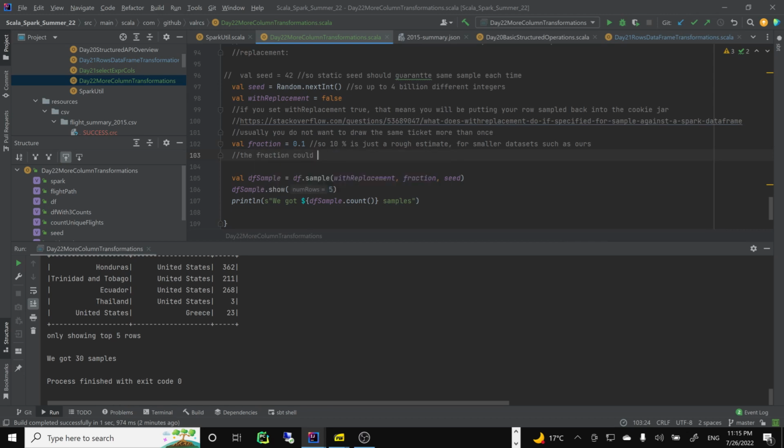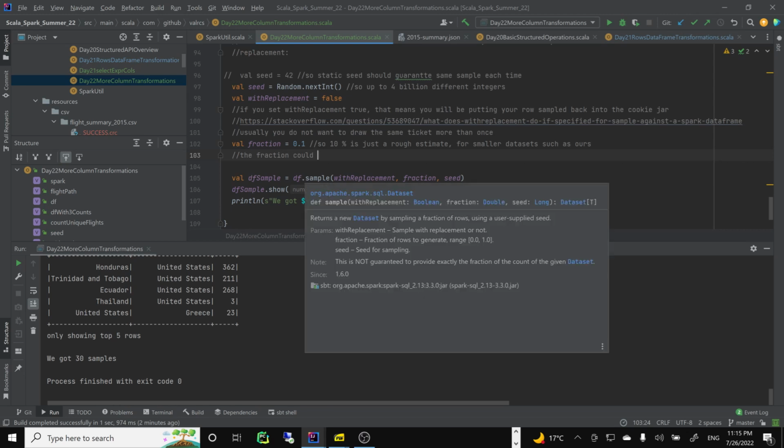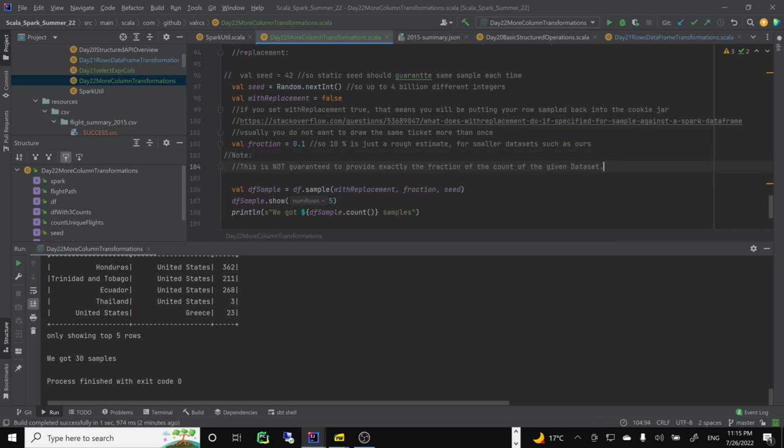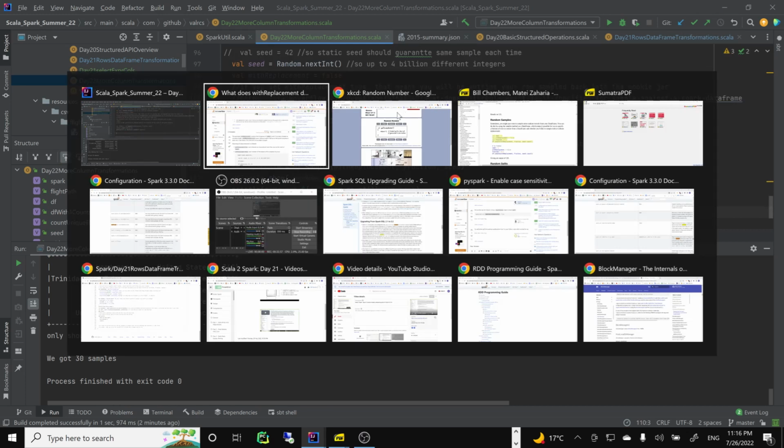So that's something to be aware of. It's interesting and useful, but it's not guaranteed to provide the exact fraction. So this is a note: usually it's good enough. If you have a big data set, the more data you have, the more precise it will get. For small data sets, it doesn't work. So that's something to keep in mind. Okay, but I think you got the idea how it works.